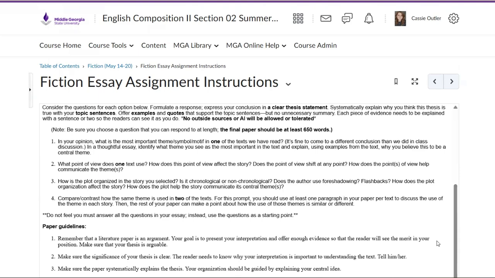Number 2, what point of view does one text use? How does this point of view affect the story? Does the point of view shift at any point? How does the point of view or points of view help communicate the theme or themes?